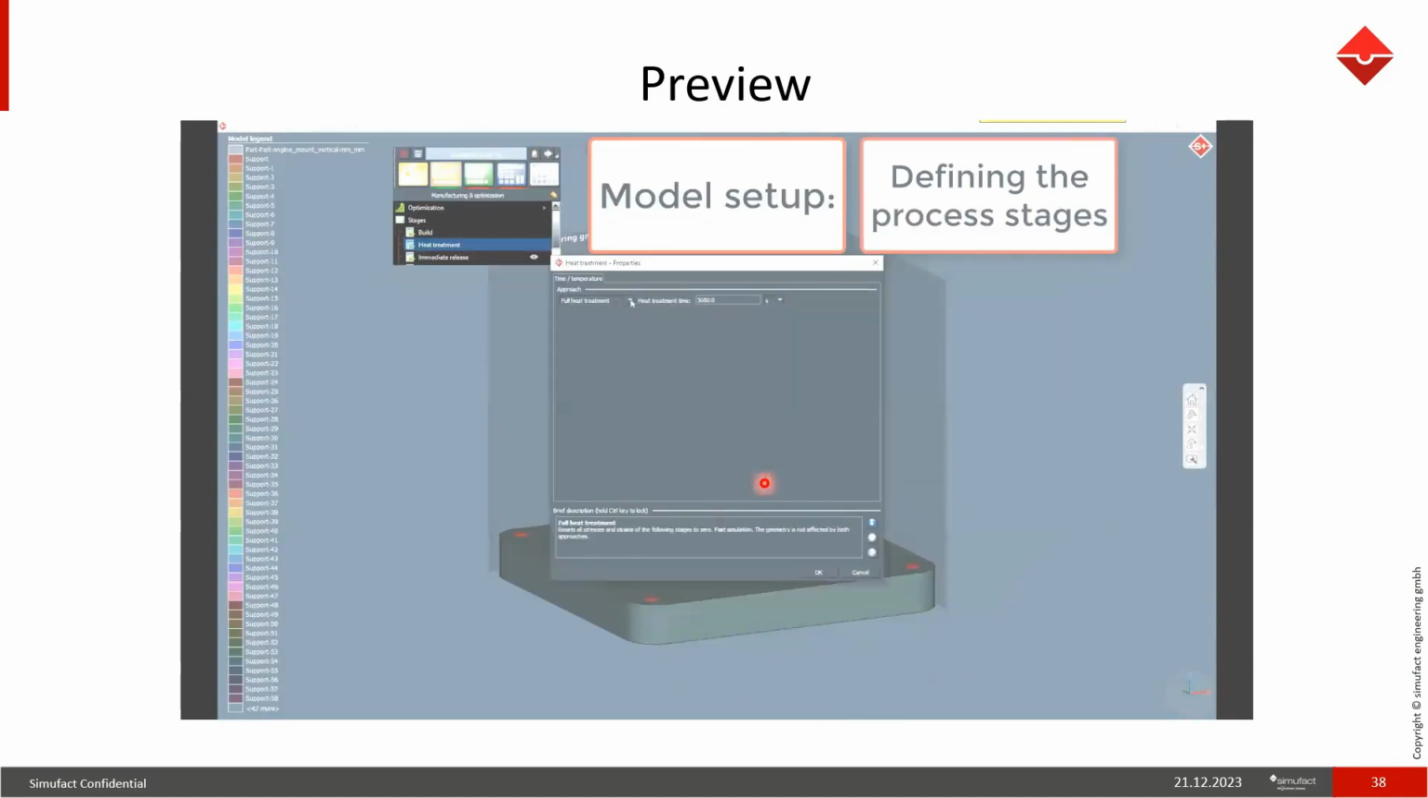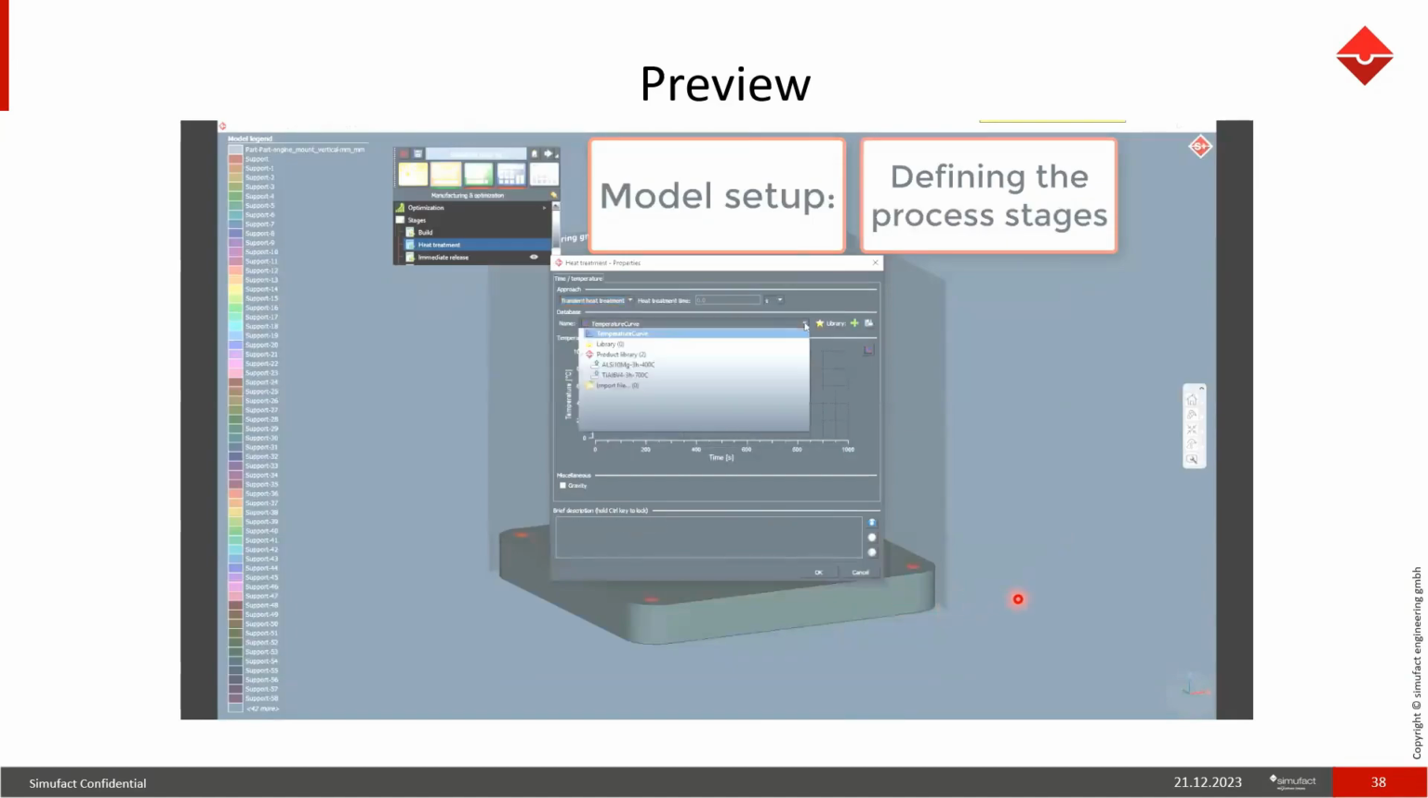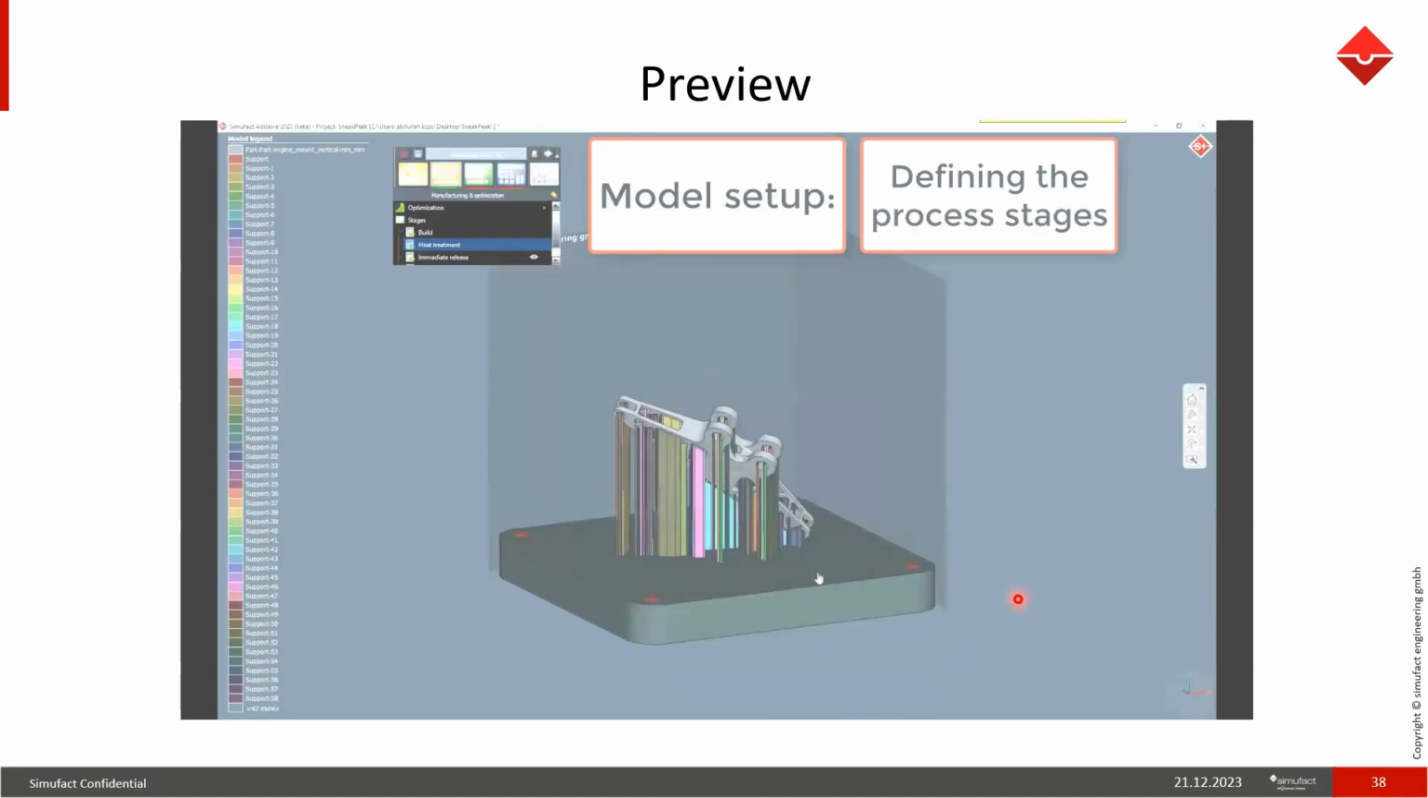Then all these parameters we can fit into it. We'll go in detail during the demo session. You can choose your thermal cycles, everything you can do.